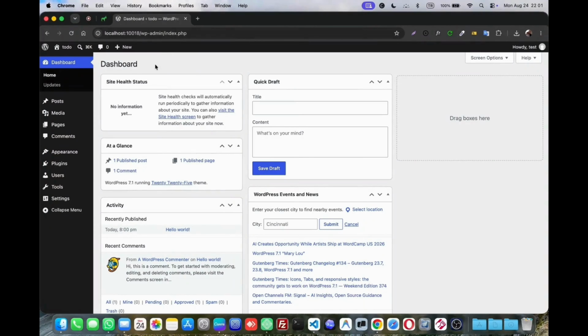To get to the Add Plugins page, head over to the Plugins menu on the left sidebar. From the submenu that pops up, pick Add Plugin. That gets you to the plugin installer.